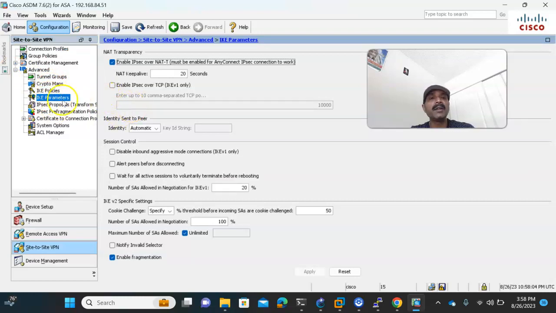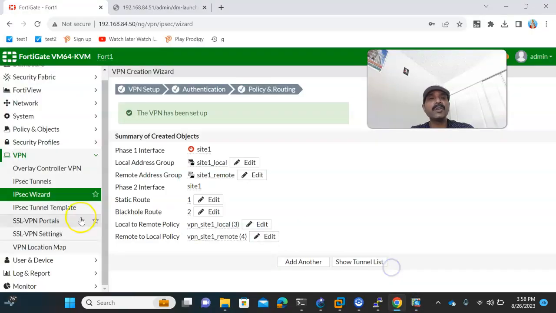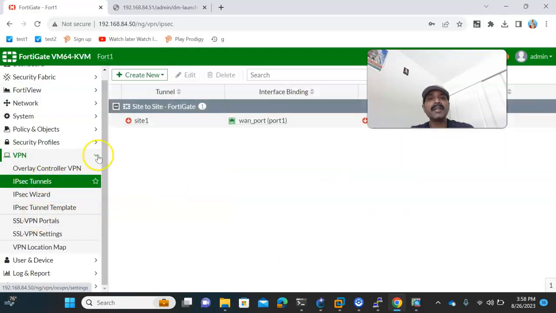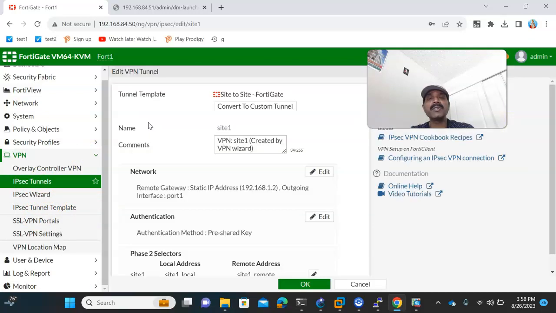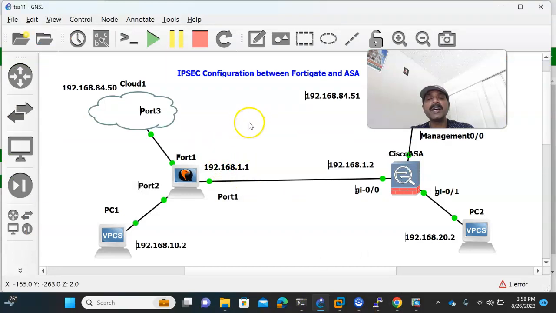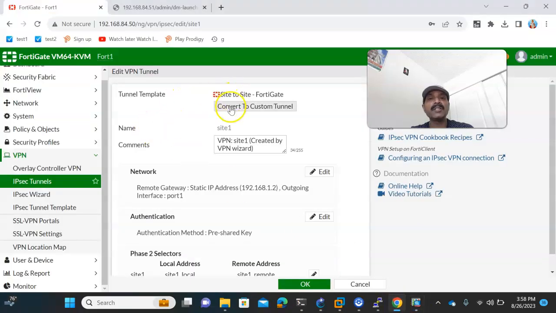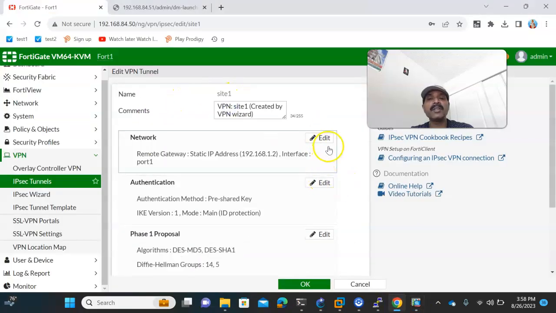Now, prior to that, what we can do is go to the FortiGate firewall and go to this IPsec tunnel. Let us create a customized tunnel, because we need to create site one, the IPsec phase 1 and phase 2 policy. For that I'm going to convert this FortiGate tunnel into a customized tunnel, and configure the IPsec phase 1 and phase 2 policy.